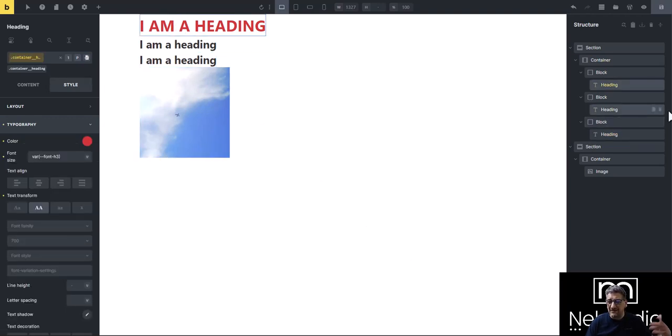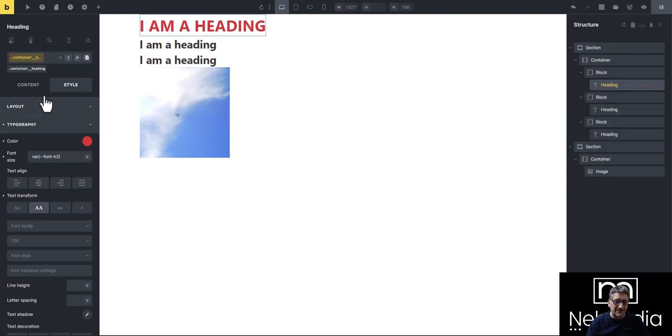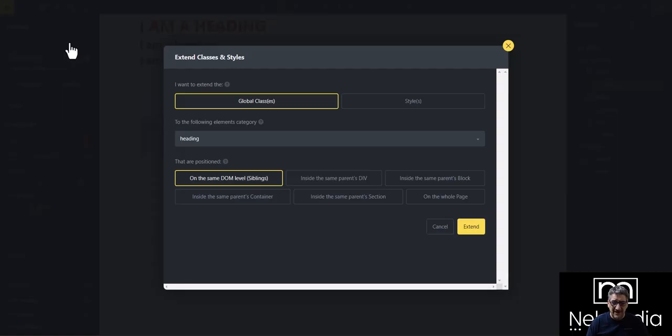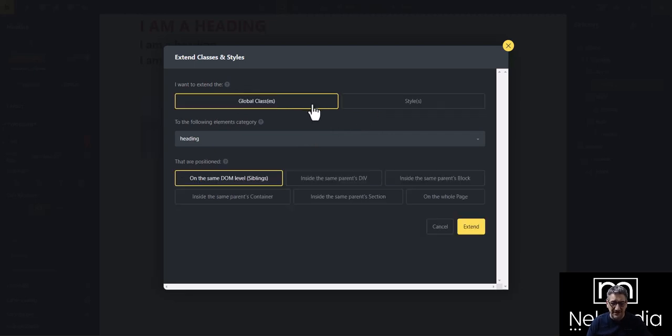So we can use the extend feature right from the structure panel with a right click, right-clicking any element, extend classes and styles. Or if we are already in the elements panel, we can click on that right there to select that. Extend classes and styles. You want to extend what? The global classes or the styles? If you didn't create, in other words, any class. In my case, I have a class. That's what I want to extend. I want to extend that to what? Since I have already selected the heading, or the heading was selected first, it shows me the heading.